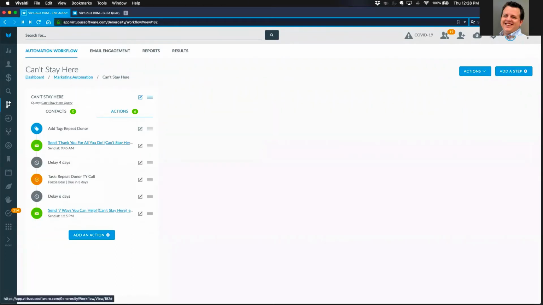Okay. So again, that's something that we've seen before, that whole can't stay here problem, where I do something in the workflow that is counter to the query that I've built.